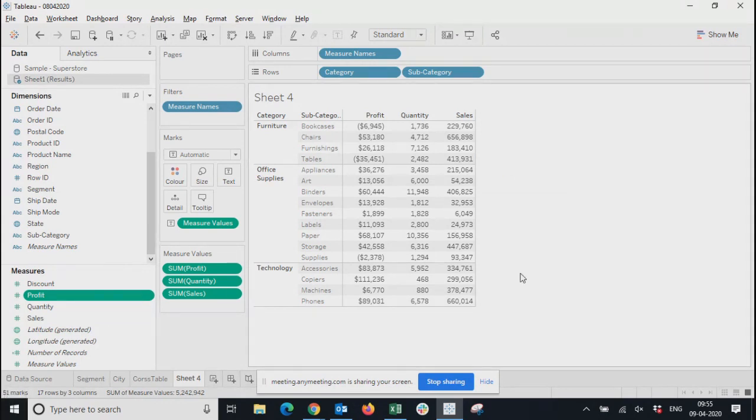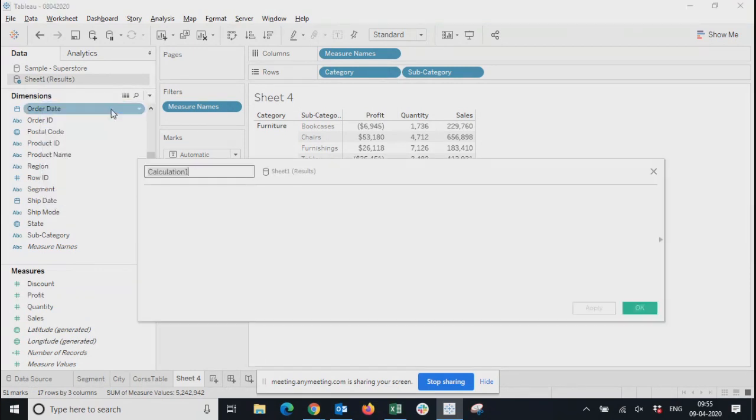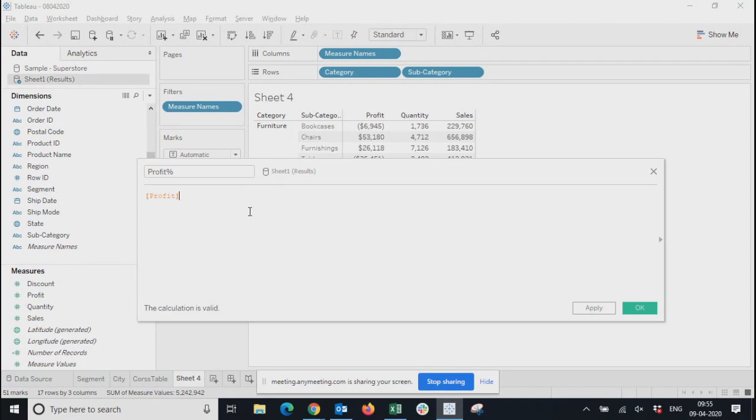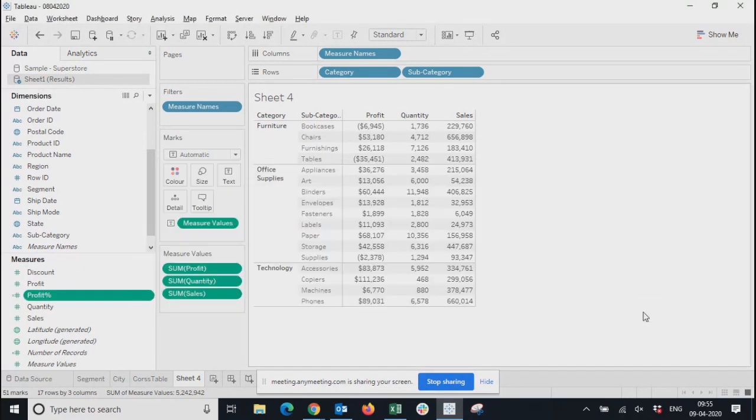Now there would be two things. I'll go one by one. First of all, I'll go ahead and create, let's say, a calculated field. We'll say profit percentage, and here we'll define our formula. So just see what can happen. There are two scenarios. First of all, I'll simply write profit into 100 divided by sales. I can write this formula also, and on each row level it will give me the profit percentage. Let me apply it and we'll come back.